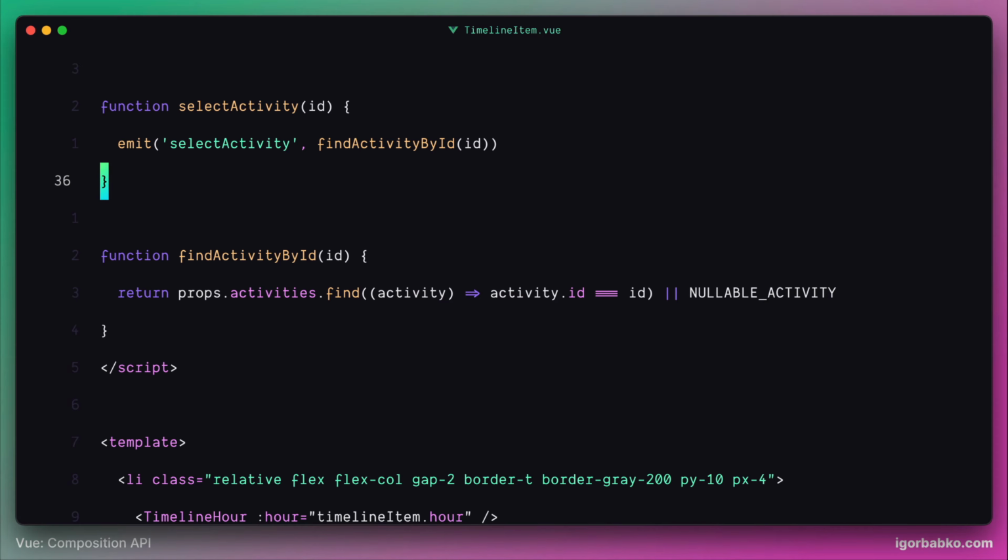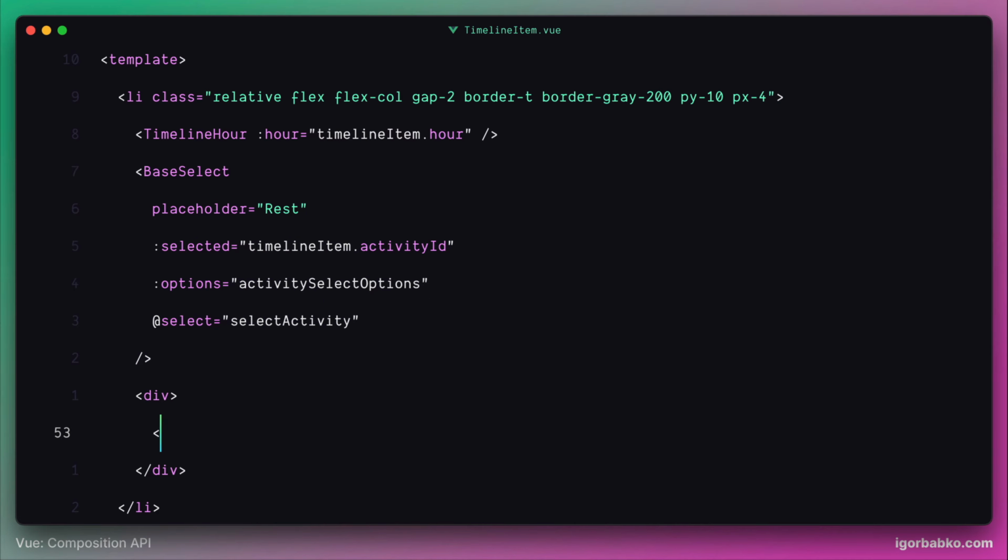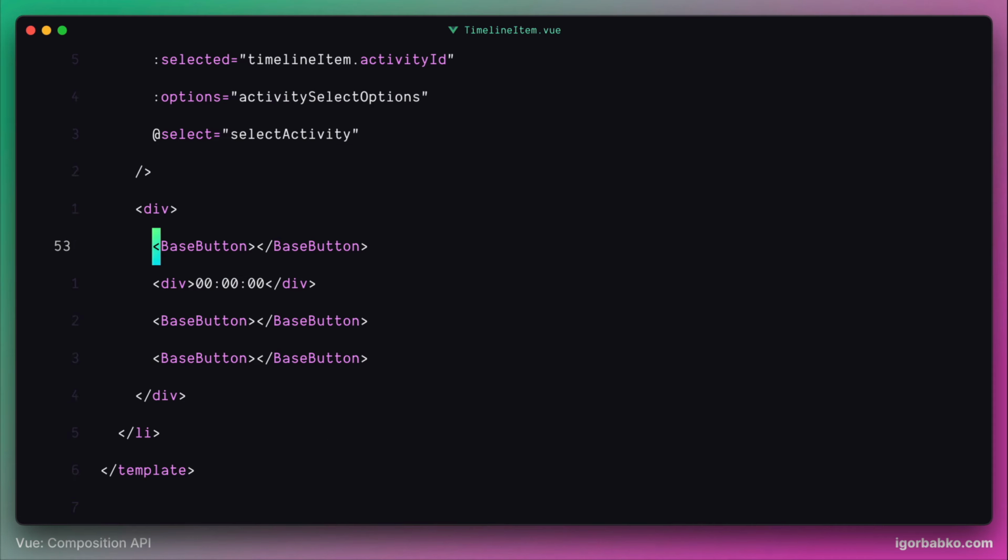Inside of timeline item component, right under base select component, we're going to create a div which will contain 3 buttons. Every button in our application is represented by base button component. So we're going to place in here 3 such components. Also here will be a div which will show the time that we will measure for a particular activity. And then inside of every base button component, we will pass icon components.